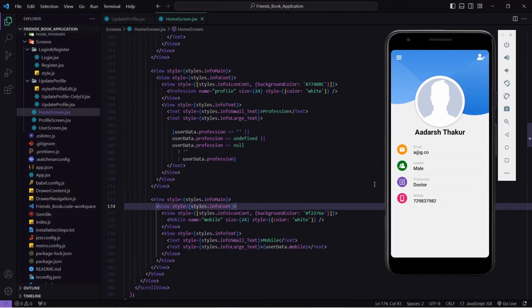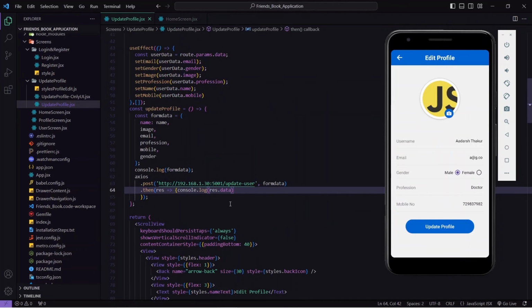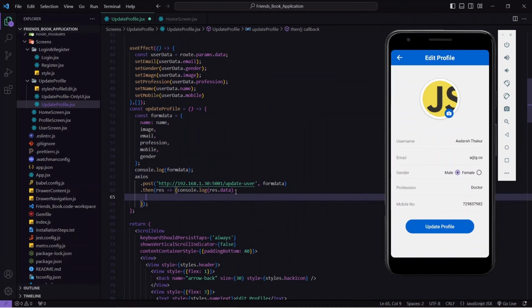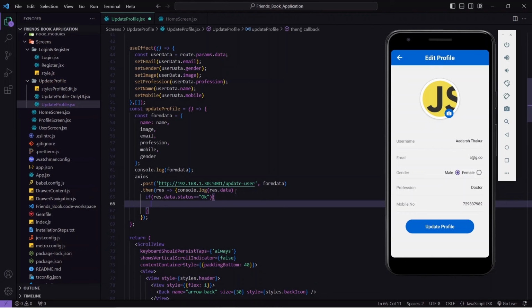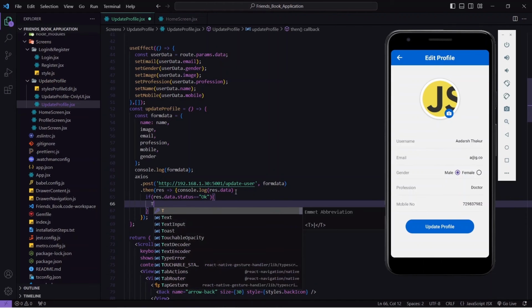Okay, now let's fix the sync issue. For that I will go to edit profile, then I will go to my update profile, and here inside the code where I am updating the user's detail, I will add one condition here, and the condition will be like if my response dot data dot status is equal to okay. Okay means that my user's data have been updated successfully.